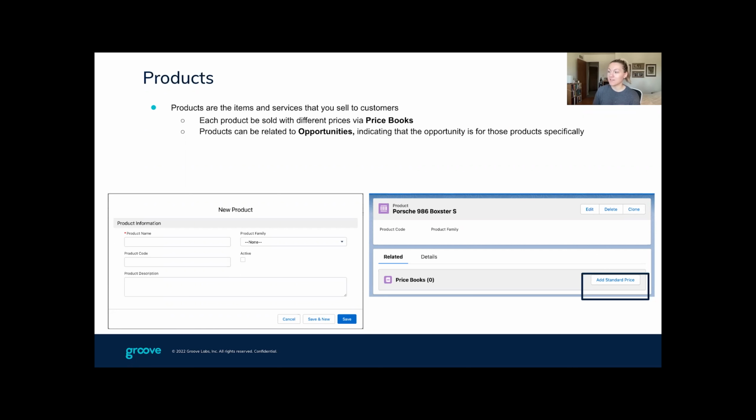Products can also be related to opportunities, right? Because we actually want to sell these. So we can indicate that the opportunity is for either one product or a group of products specifically. New products can be created in the Salesforce UI by either clicking New on the product homepage or by cloning an existing product. So that's not attaching a product to an opportunity, but creating a net new offering, a new product in your system.